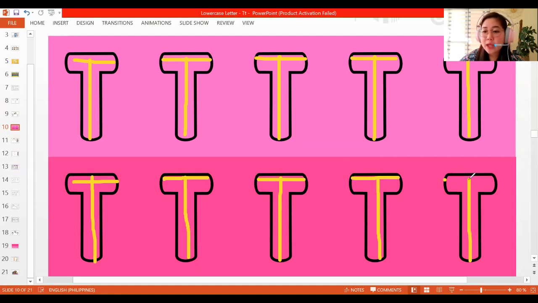Straight line down, line on top. What letter did we make? We made the letter T. And the sound of T is t, t. And this is a capital letter T.